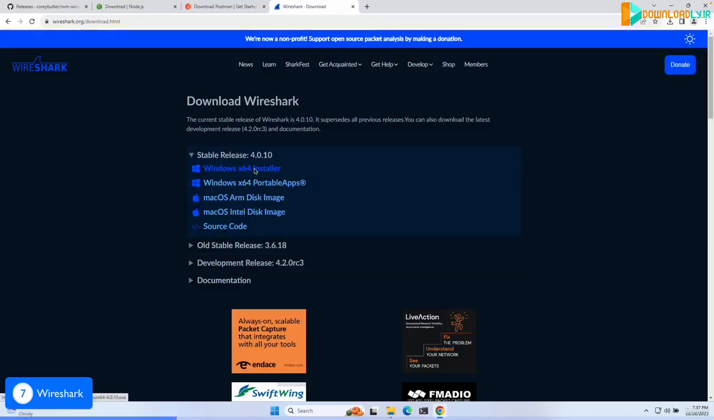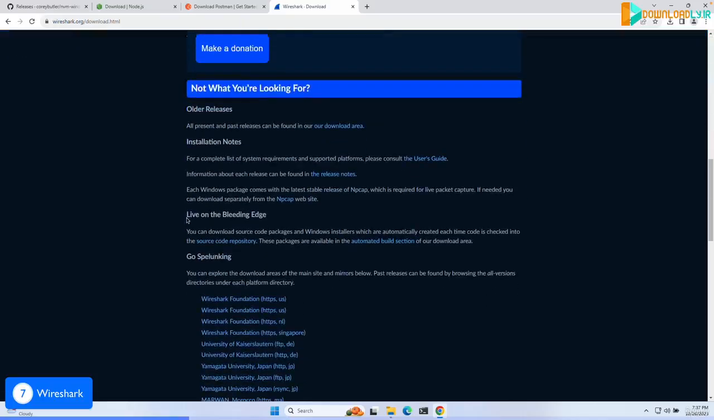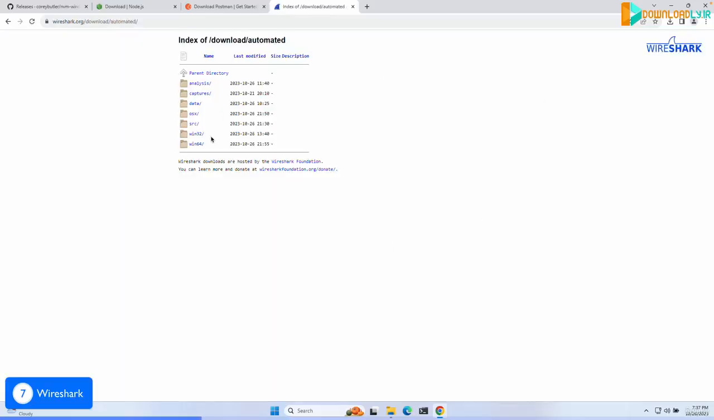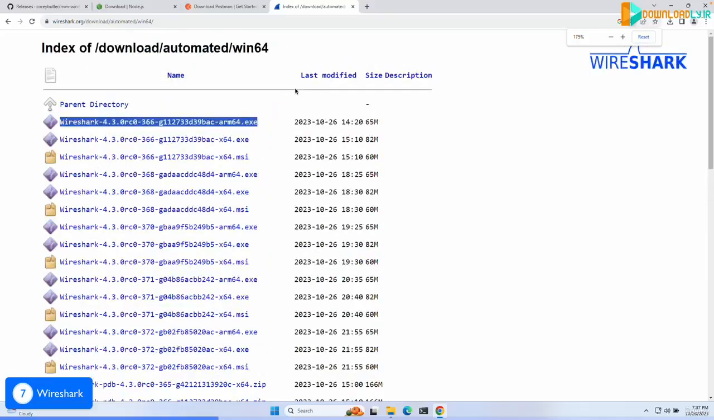Again, if you're on x64, please just download this installer. If you're not, just scroll down a little bit here and live on the bleeding edge. Just go into the automated build section. And right here, click on Windows 64. And then here you can just download the latest ARM64.exe file. Now this is the beta version, but it will work just fine for our purposes.